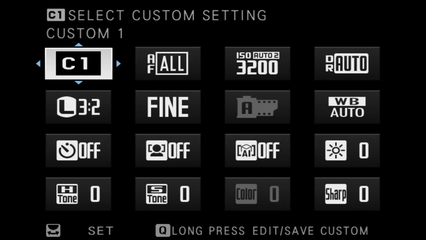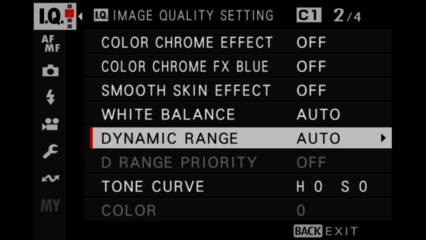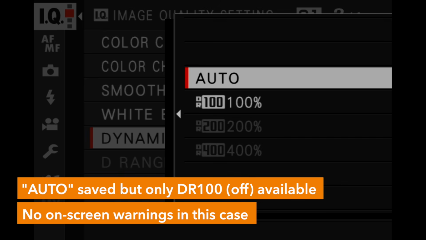If you don't want to use auto, you can always go to a manual ISO, a lower ISO, but just be mindful that the dynamic range is going to follow those restrictions. If you later change your ISO to a manual ISO, it still has to be high enough to use the dynamic range that's saved. If you come out of auto ISO and you set a manual ISO of 125, you're not going to have auto available to you anymore. It's only going to use DR100 or off.